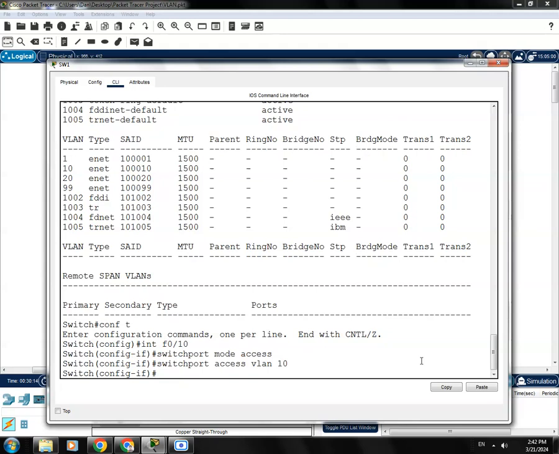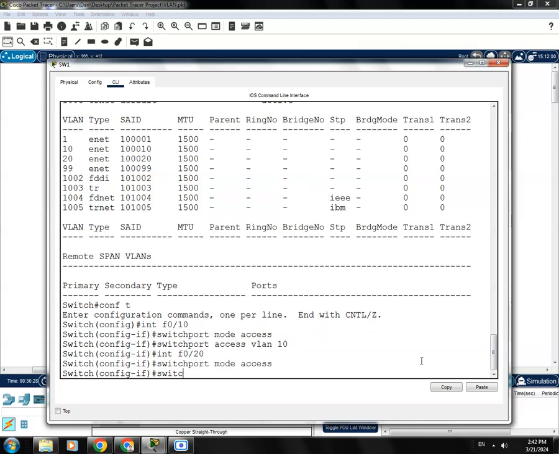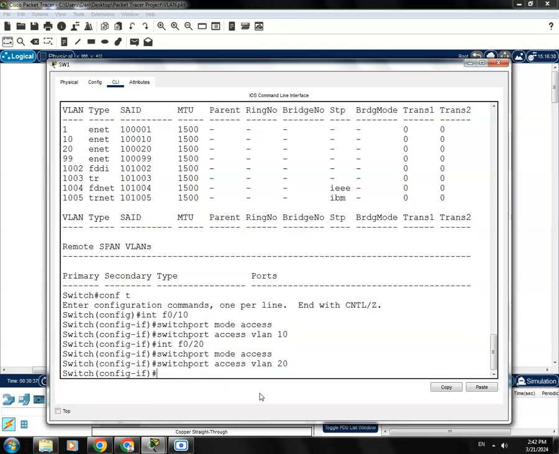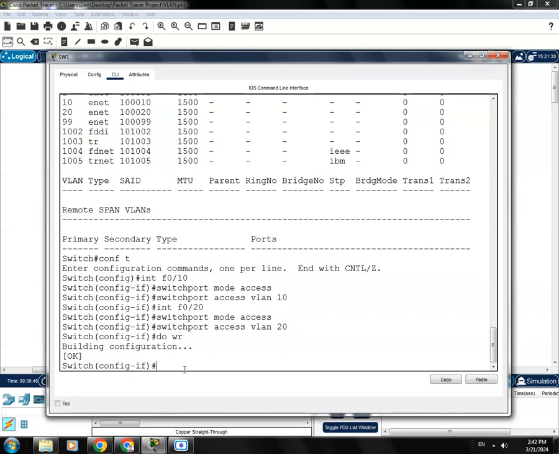Okay, there you go. All right, and then next, let's go to interface Fa0/20. Then I'll type again switchport mode access, and then switchport access vlan, and the VLAN should be 20, right? There you go. And let's save the configuration by typing do wr. All right, and I'll press Ctrl+C on the keyboard.